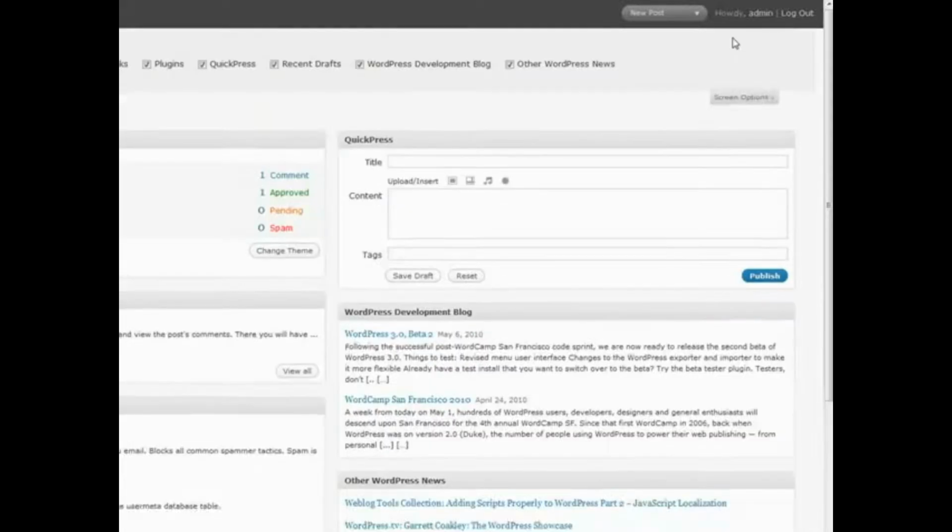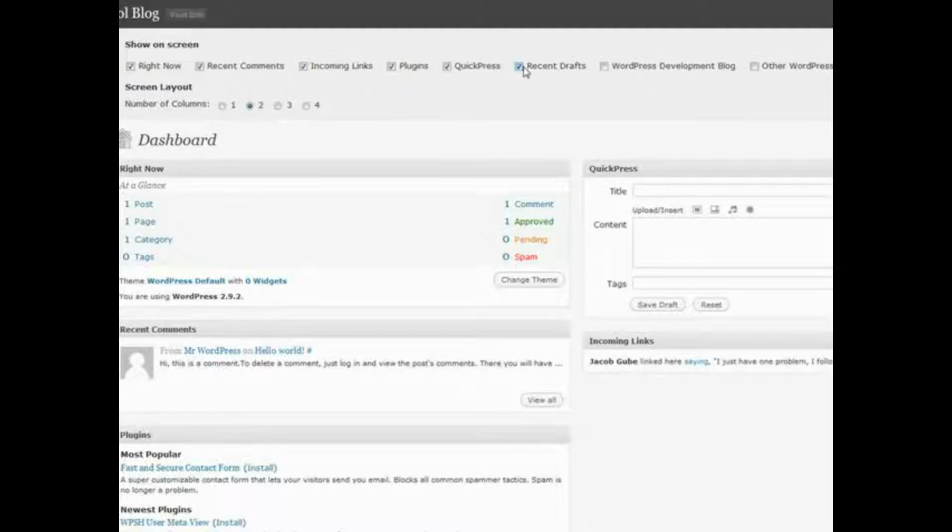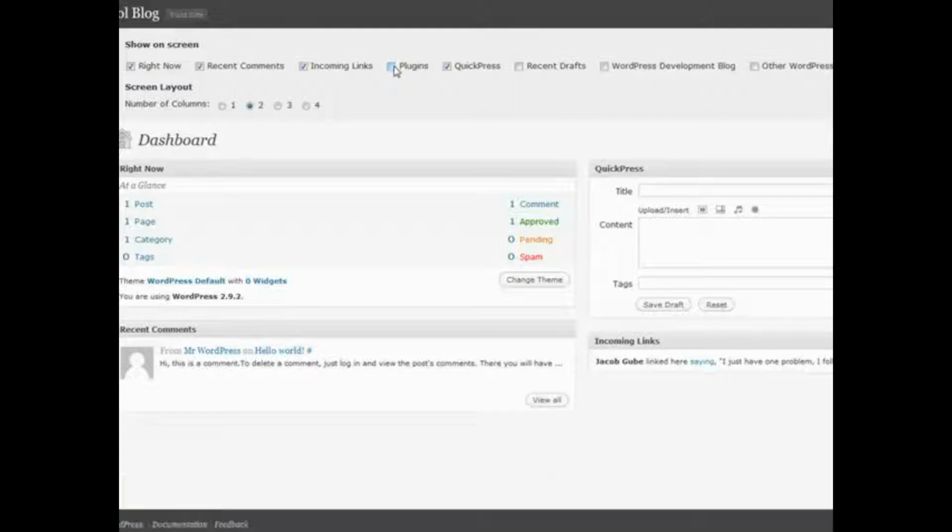So if you click this, a drop down will come up, and you can basically show what you do or do not want to see every time you log in. Other WordPress news, the development blog, your drafts, that kind of stuff you don't really care about, so it doesn't really matter and you don't need to use it. The plugins, and you can make all that go away.